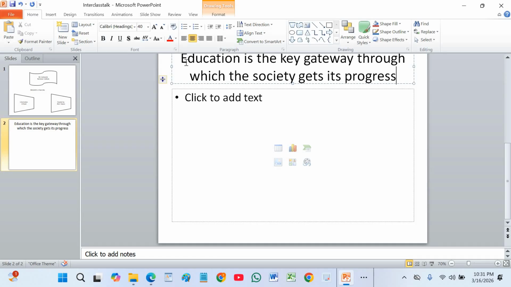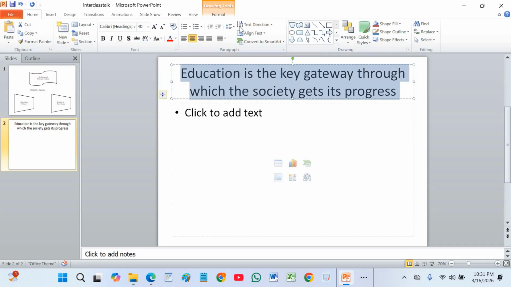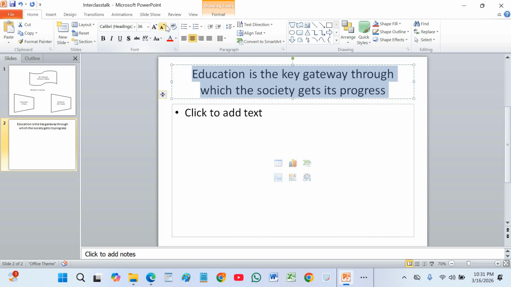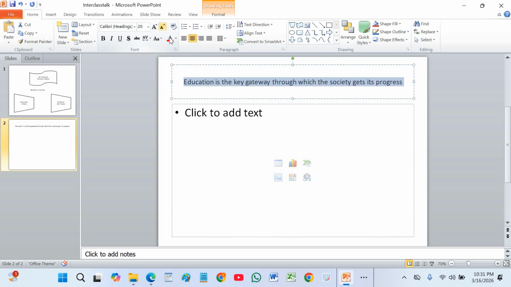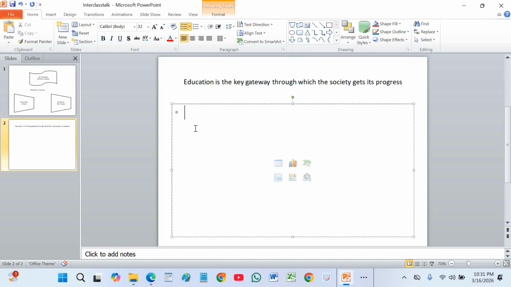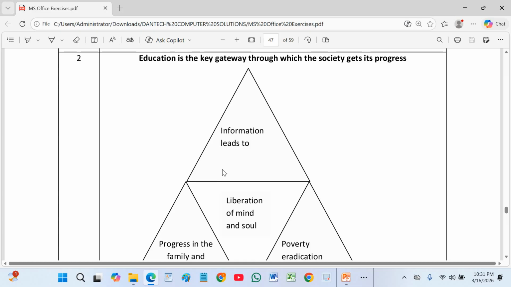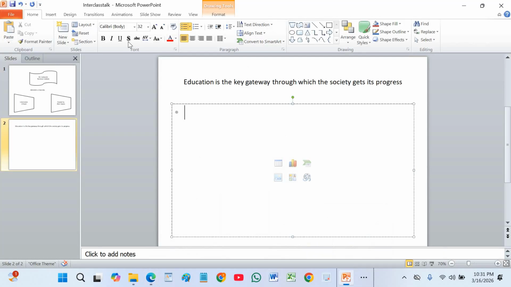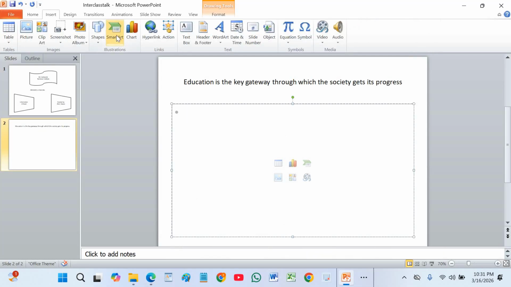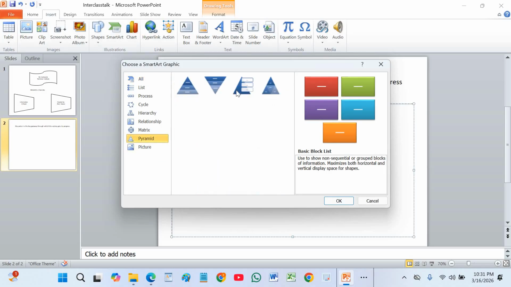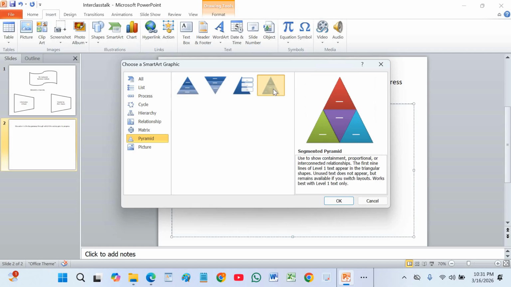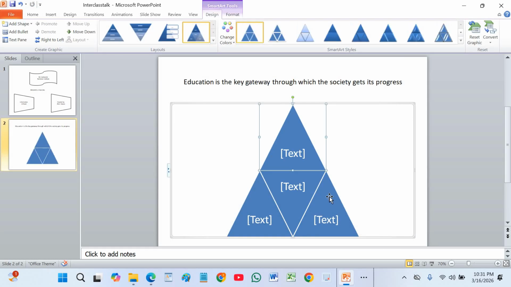So that is it. I can highlight that text. Then I reduce the size so that our text can fit in one line. So you just reduce the size. After that, we have the smart art shape. This one. Therefore, you click on insert, go to smart art. You can choose the pyramid. You click on the first one, on this one, and then you press OK.